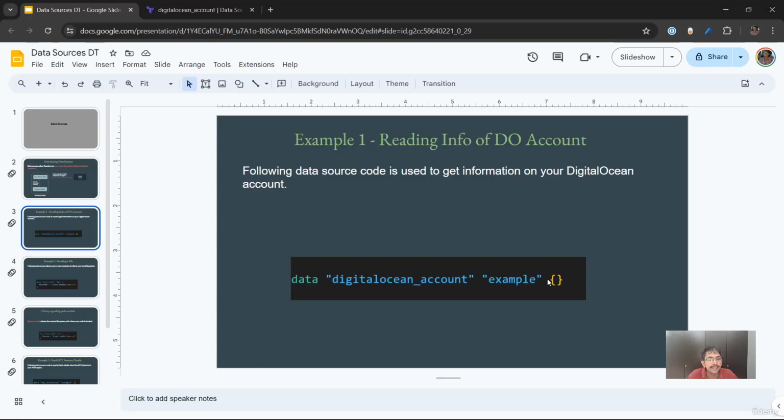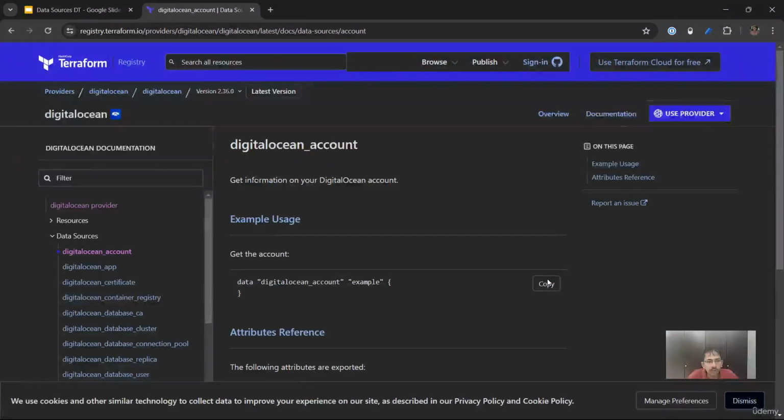Now again, one thing to note is that we are going to discuss data sources in much more detail in the upcoming video. At this stage, just to make sure that we understand the concept at a high-level overview, we are directly starting with a few examples so that practically things become much clearer for us. So as we are discussing today, we are going to use this specific block of data digitalocean_account followed by the name. What it does is fetch the information of the DigitalOcean account. Very simple thing to understand.